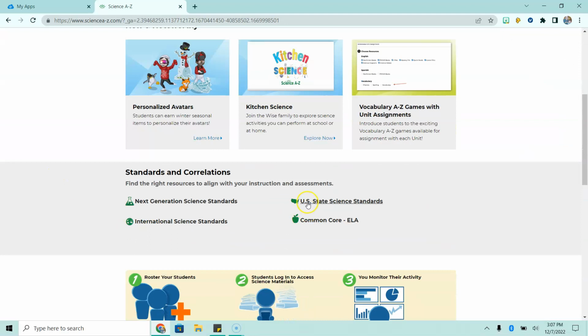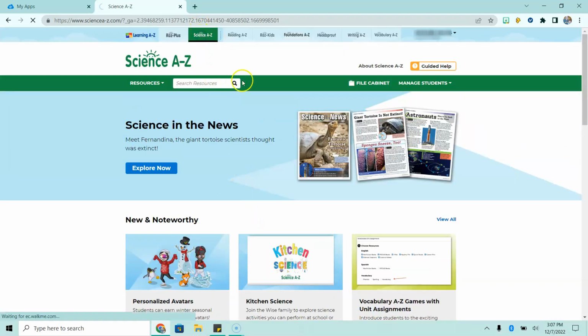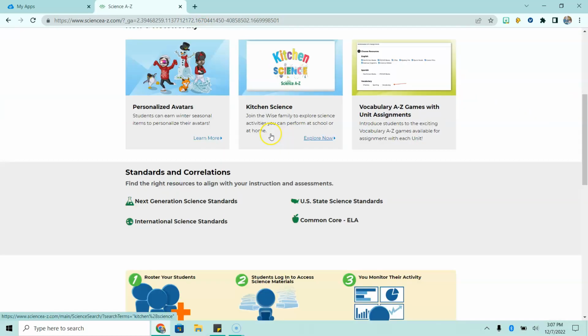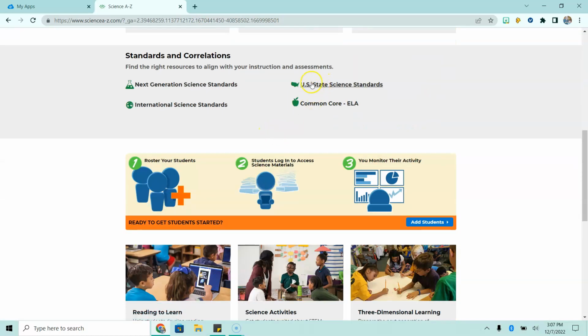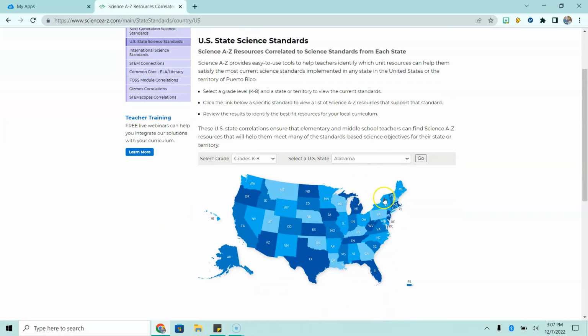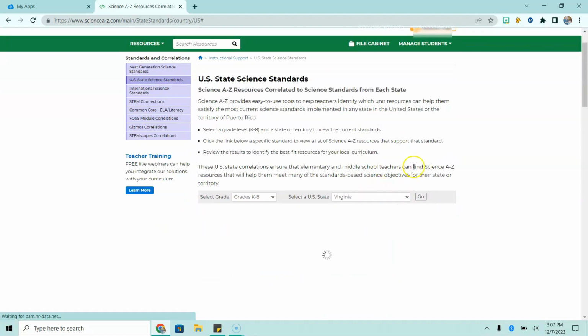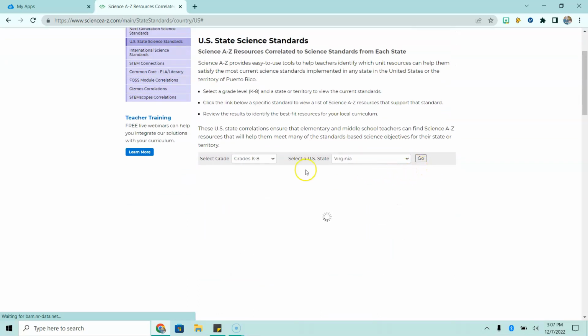ScienceA-Z set it up really nice. We can kind of go down here. So again, just go onto the home page, scroll down just a little bit, about halfway down, and you'll see the U.S. State Science Standards button. You just click on that, and then we're going to click Virginia, and that's going to begin uploading all of the state standards.